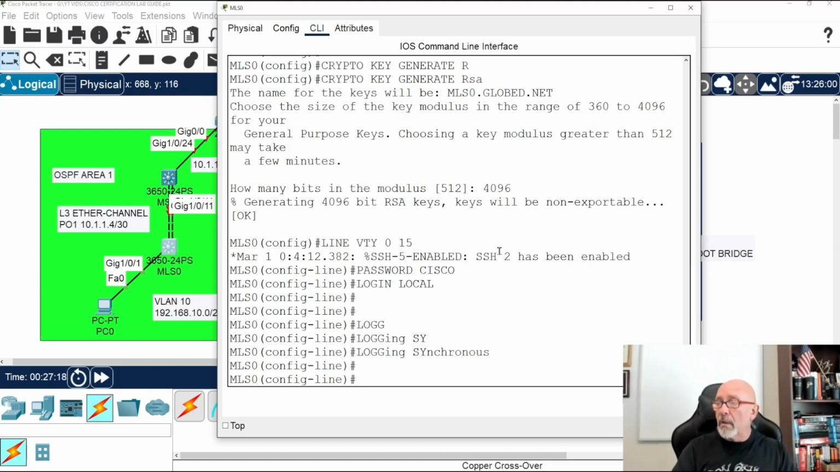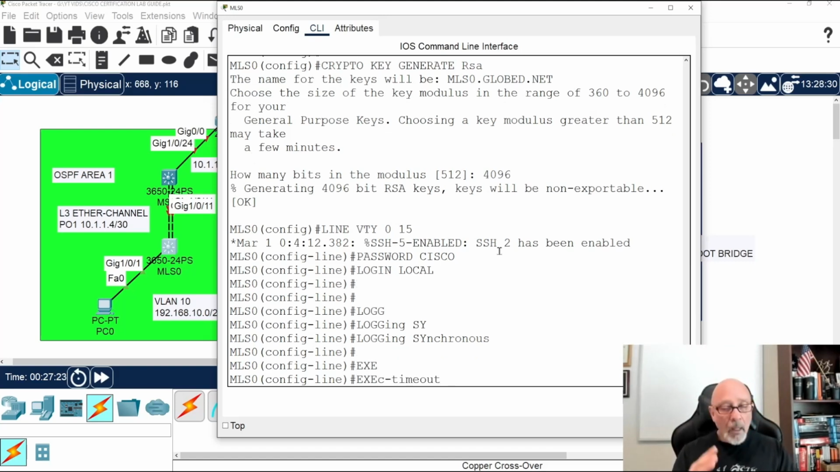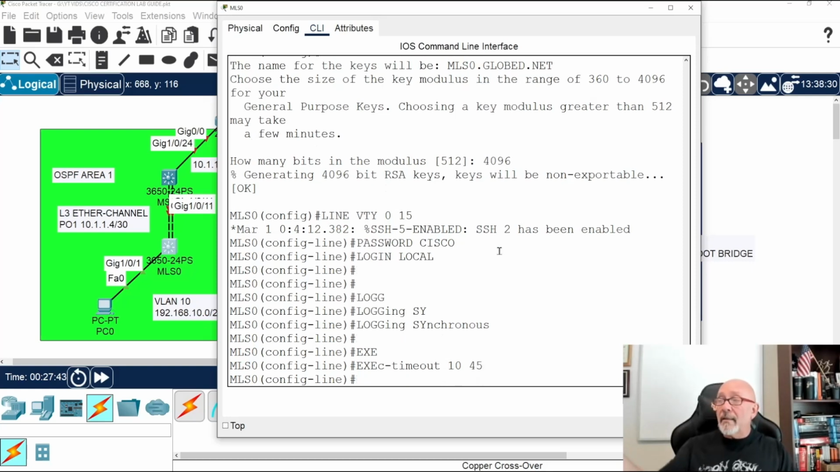And then you're going to do exec-timeout. They're doing this again; they used to do it, and now they're doing it again. So exec-timeout takes minutes and seconds. If you're not doing anything, your session is going to time you out after that many minutes and seconds. 10 minutes, 45 seconds. Lovely. I'm still on my virtual terminal lines.